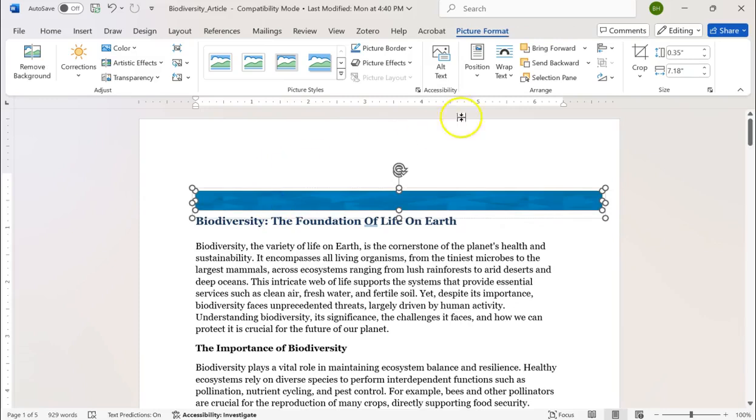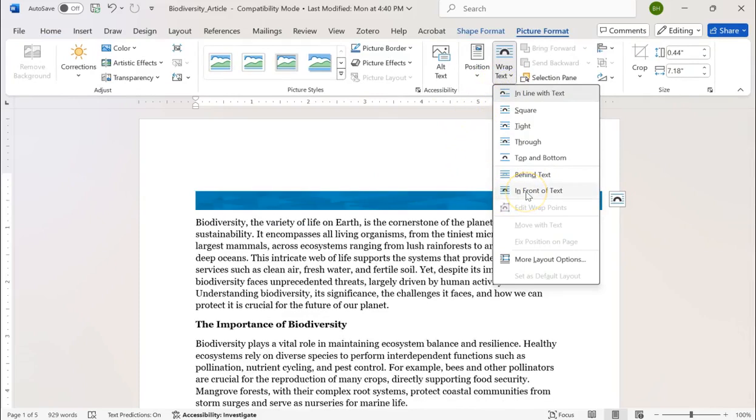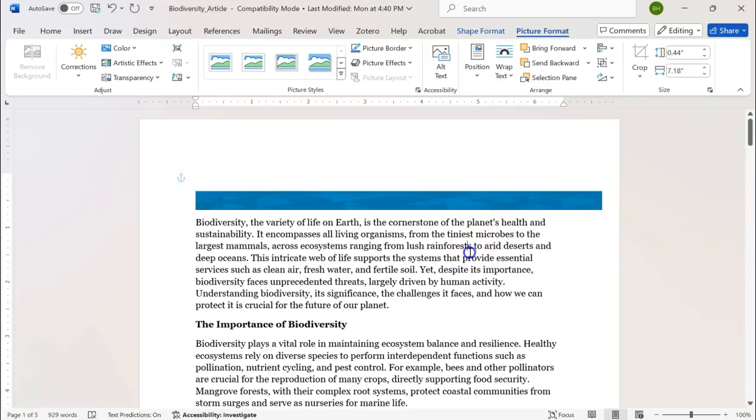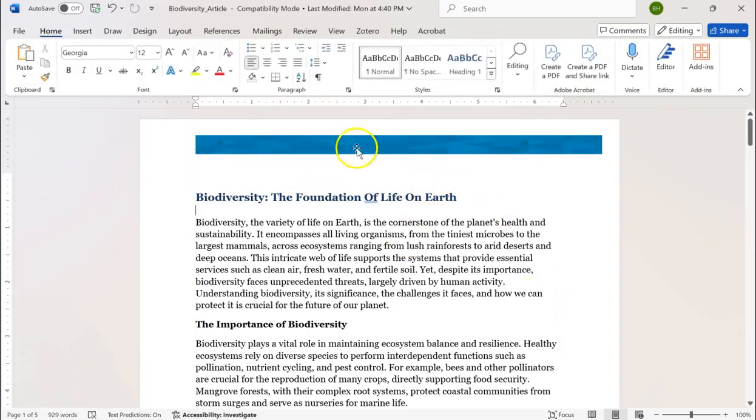Click on this picture and go to wrap text. I think it's not correctly selected. If you go to wrap text now, yeah, it's selected, and then go to wrap text, and you will find an option called in front of text. If you choose this option, now you can drag it anywhere you want. I'm going to drag it to the margin area as a banner, a background or banner in this document. Now I put it here and click outside this. Now I have added a wonderful banner at the margin area of this Word document.